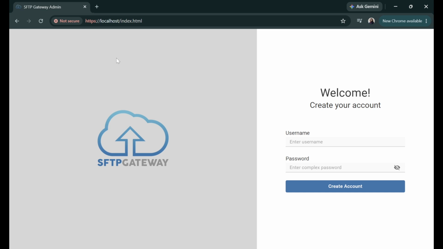If this is your first time using SFTP Gateway, we have some videos that you can check out that'll help you get started. And there we have it. That's SFTP Gateway up and running in Docker, right on your own machine.